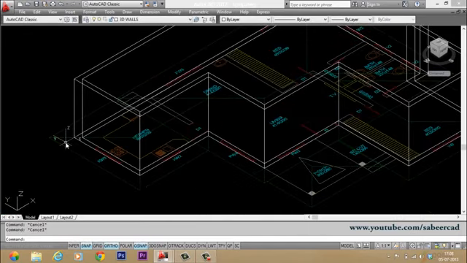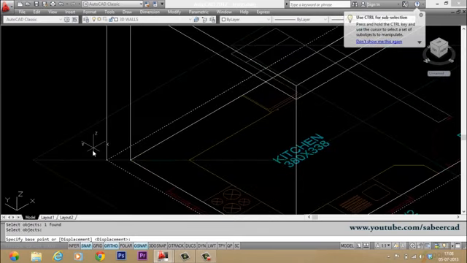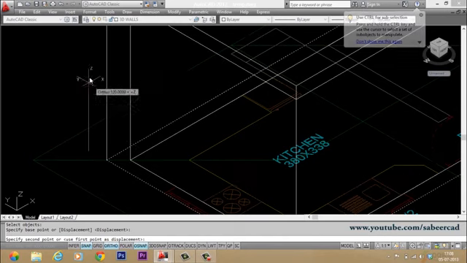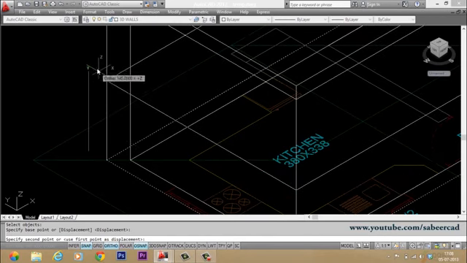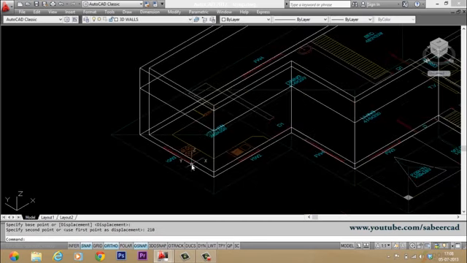And I'll move this line using the move command. For the base point, I'll click here. When I'm asked to give the second point, I'll turn the ortho mode on and give a distance of 210 centimeter. Now it has moved through that height.